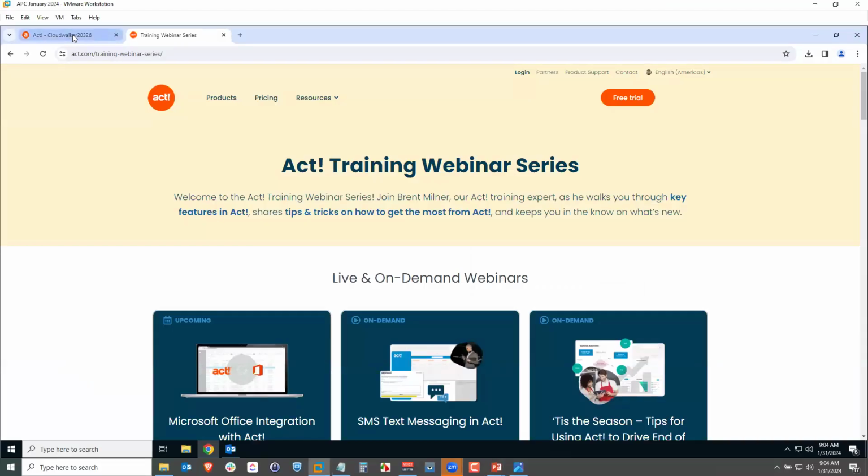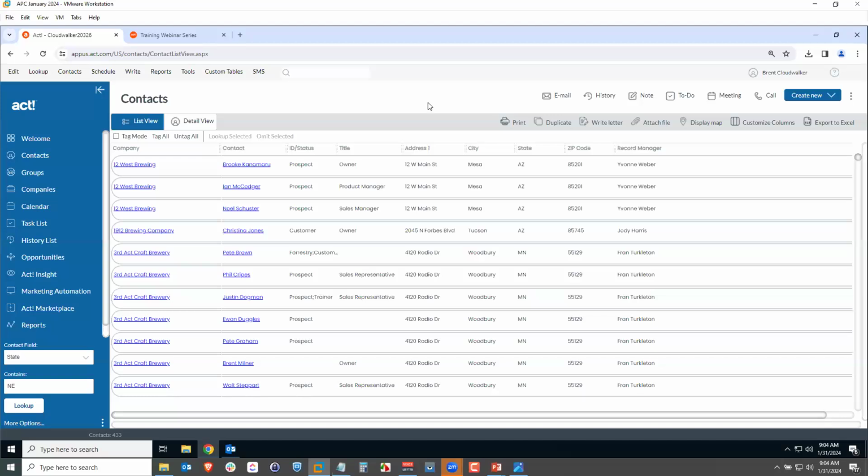So I'm logged into my ACT Premium Cloud database, my ACT Premium Cloud account. And in order to get started in Cloud, what you need to do is install a one-time file.